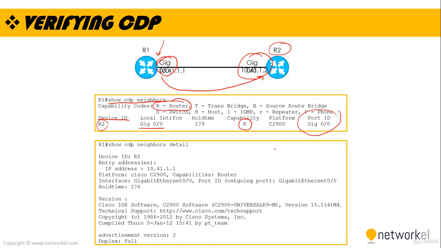And I can also see the model of the device, which is a Cisco 2900 router. Okay, we can also use the show cdp neighbors detail command for verification, and we can see the IP address and the platform and the capability, port ID, and the version information as well.